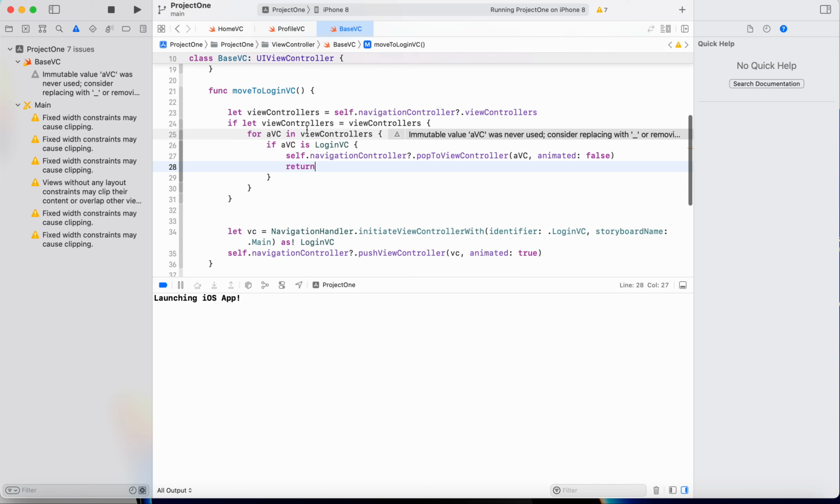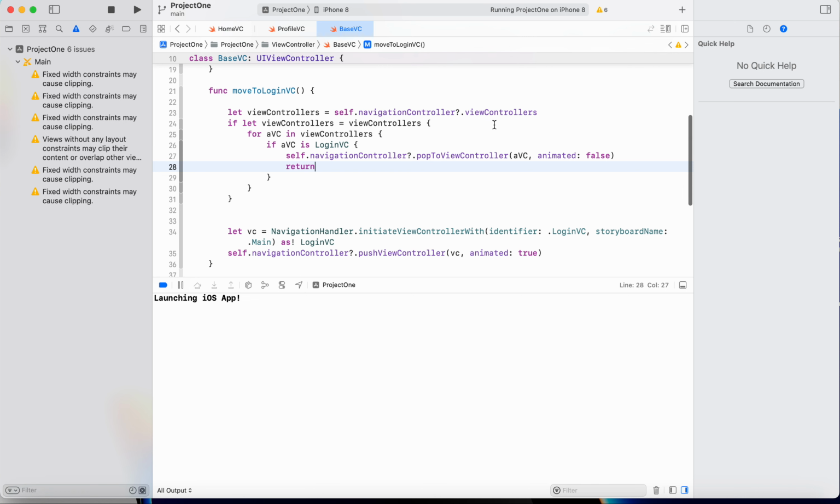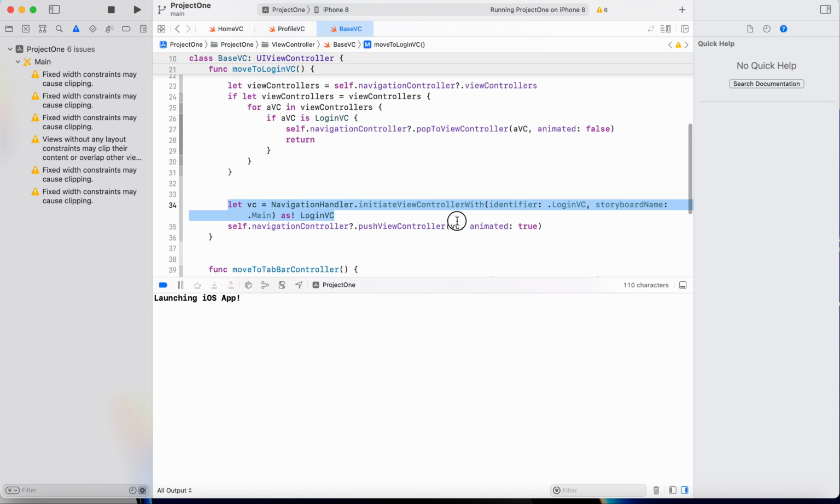So the thing is, first of all, I checked whether we already have the login VC, an instance of login VC, inside the navigation controller stack or not. If yes, then I popped to that view controller. If not, then only I will move to push. So now let's see how it works.